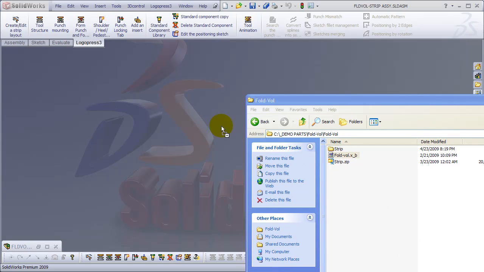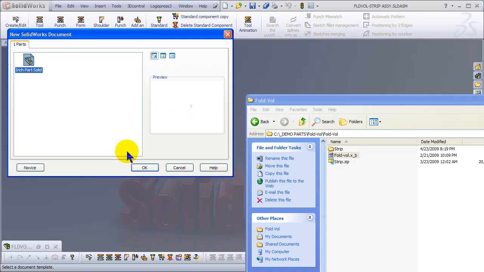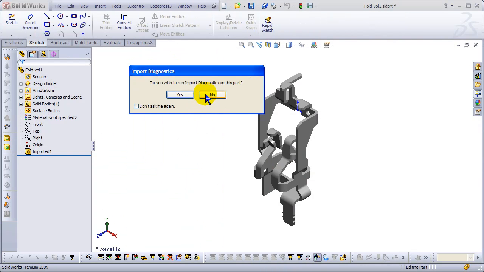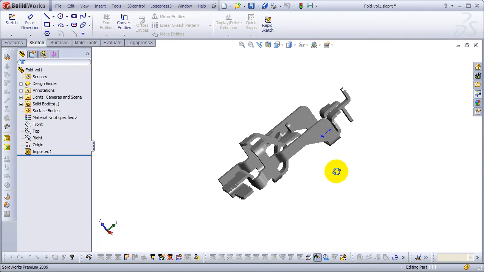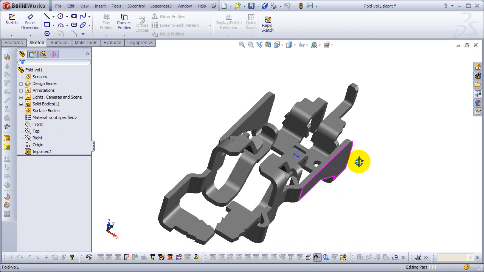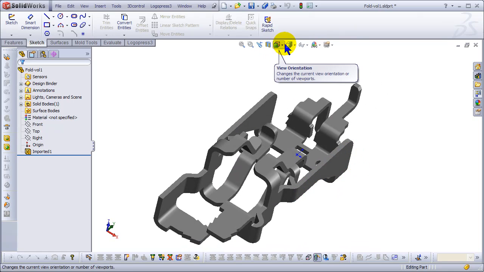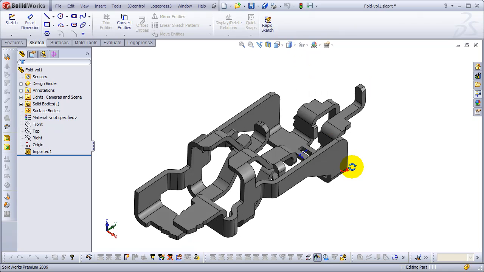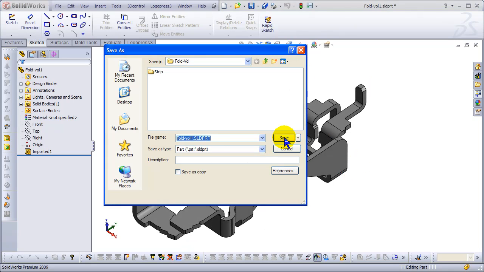In this video, I'm going to show you the power of Logopress3 Unbending. We've got a pretty funky looking part here. Let's show our edges, and then we'll save it. That's fine.